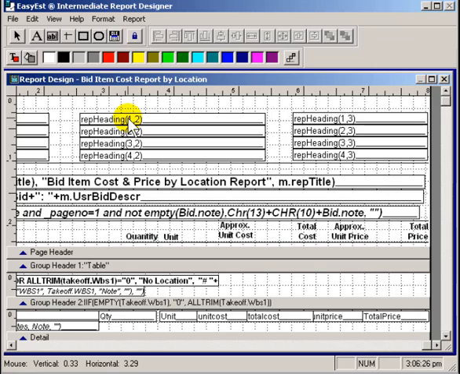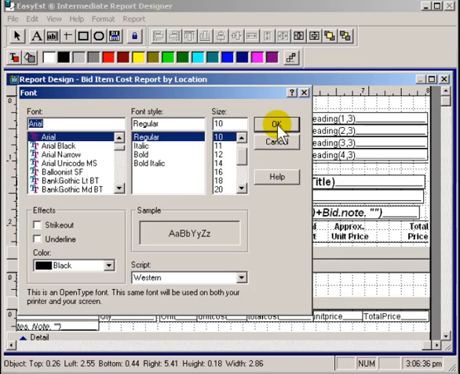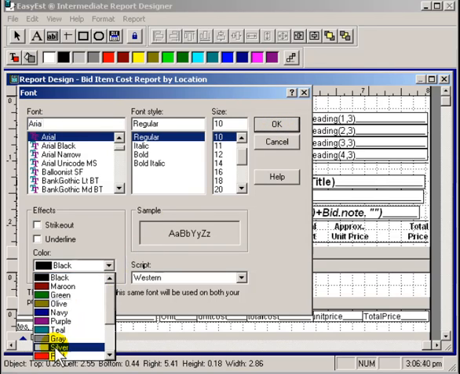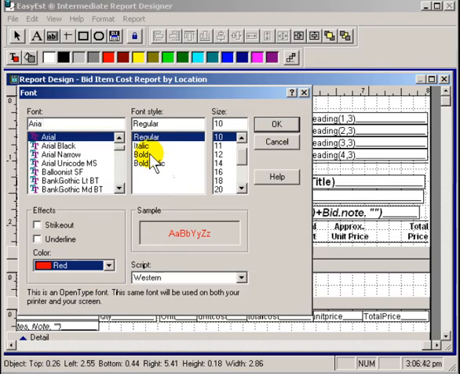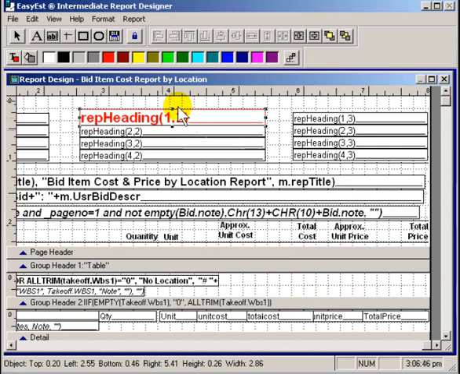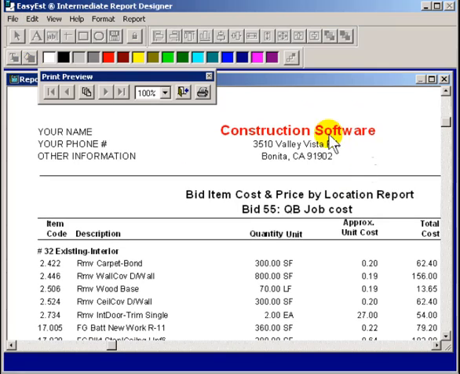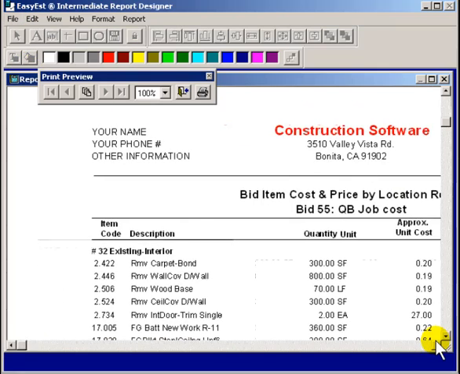Let's say you wanted to change the color of the heading on the reports. We click on it, then go up to Format, then go down to Fonts, and we're going to change the color to something, we'll change it to red, make it bold, and make it 16. And when we do a preview of the report, you'll get a little idea of what it looks like there.